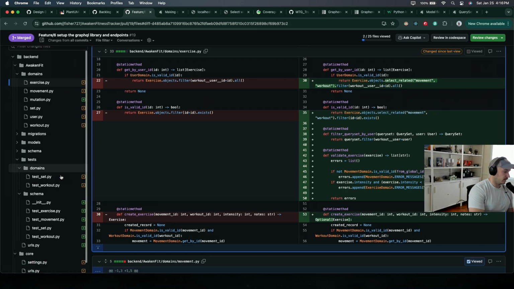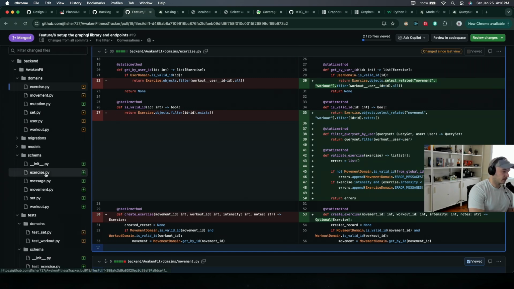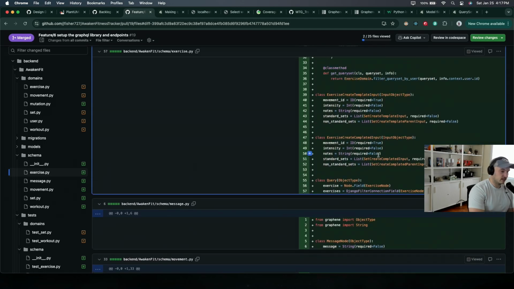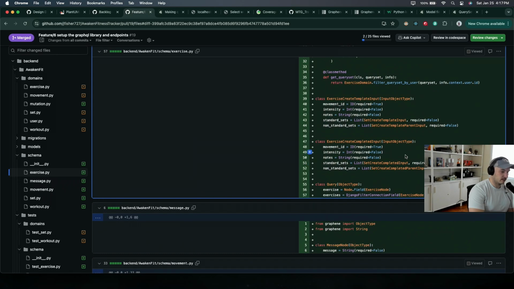So, for example, if I look at the schema for exercise, we can see intensity, notes, and standard and non-standard sets are all not required fields. So once the mutation executes and it hands off the object that came into the mutation to the validators that I have, those values get populated and those attributes are always on the object. It's a question of whether or not it has a value associated with it.